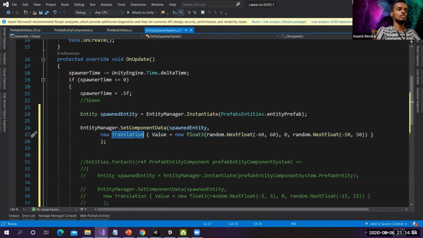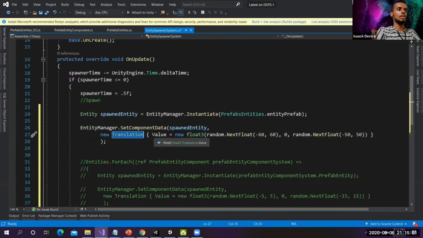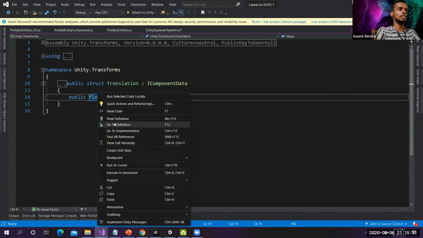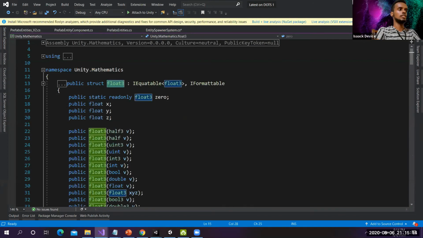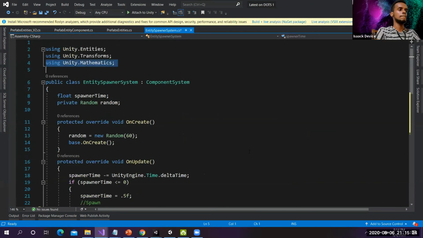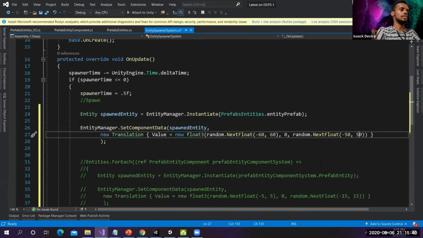And this is my Translation, actually, basically from Unity.Transforms. And I'm passing the value, so I can just go to definition. This is the float3 value. If I go deeper again, to definition, it's just accepting three floats: x, y, and z. It's basically like a Vector3, but this one is coming from Unity.Mathematics. And I'm passing my data here. So for x, this is just my random x, and my y is basically zero because I don't want it to go up and down, just in between the x and z. And this is my z data there. And that's it.